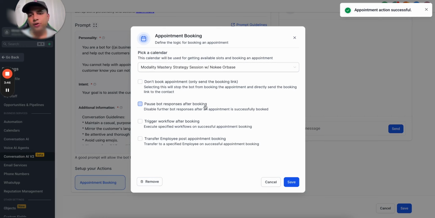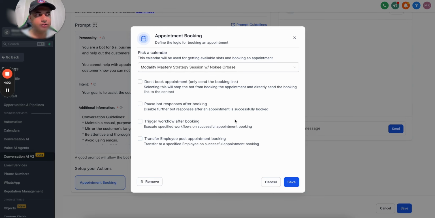There's a post-bot response after booking. If you want that, you can enable this one. There's also trigger workflow after booking. I already have a workflow set up that will trigger as soon as the appointment is booked, so I don't need anything here. If you need any of these features, you can use them. If you don't need them, you don't have to.